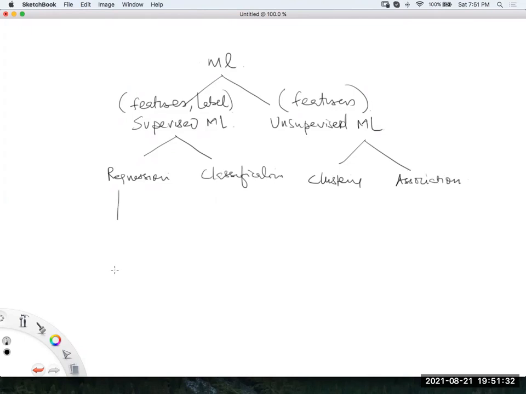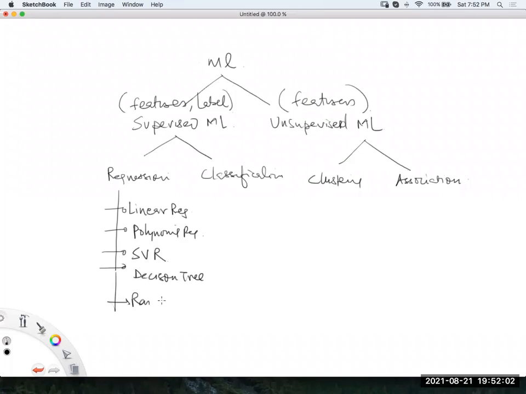To perform regression, guys, I listed a couple of algorithms for you yesterday. Do you remember that? Linear regression was one of them. Polynomial regressor, I think I did not mention this yesterday. Support vector regressor was one of them, right? Decision tree was one of them. Random forest was one of them.